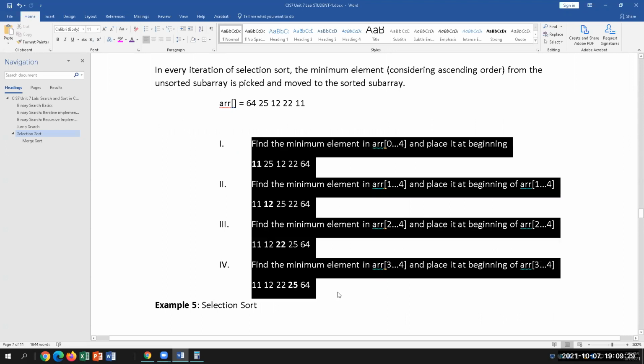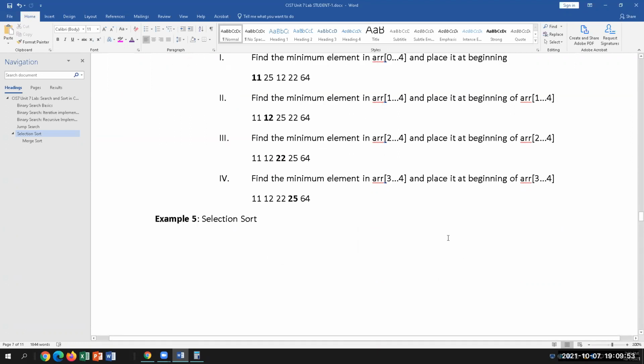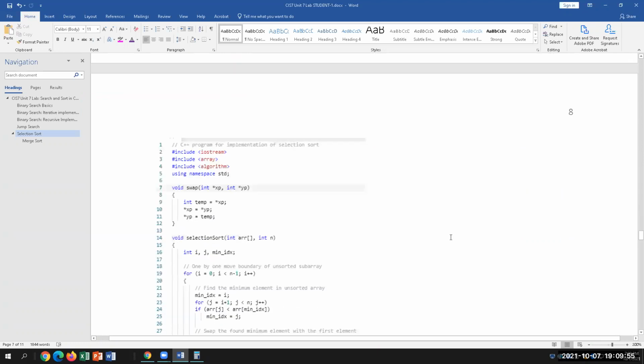So if you have a procedure like this, you have to think about how you would be able to swap the values, right? Because we have to be able to move 11 to the front and then 12 to the front and so on. So the lower indexes would be the ones that are sorted. And in this one, we are going to use pointers. I know some of you don't like using pointers, but you have to practice using pointers so you can get better at it.